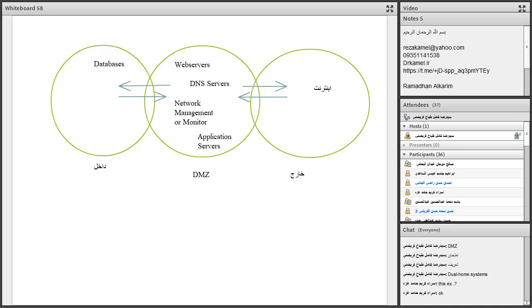But for example, something like DHCP is not dual home. DHCP is not dual home. DNS is dual home. A web server is dual home. But a DHCP service is not dual home because usually it works inside the network, and that's the difference.